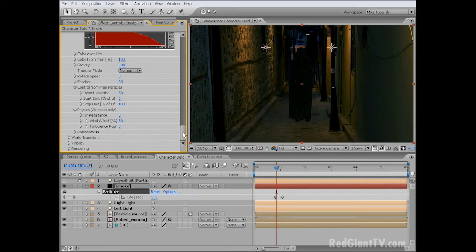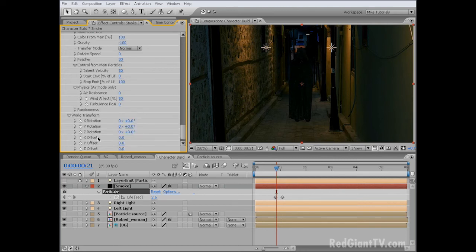Now we're going to use another new feature of Particular 2.0, and that's the World Transform dialog box. If we twirl this down, you can see we have 6 new parameters. Now in the past, in order to get the particles to spin around, you'd actually have to put a camera in your scene, link it to a null, and then rotate the camera around. This caused all kinds of havoc with other 3D layers in your scene. Fortunately, we don't have to do that anymore because we now have these new World Transform features.